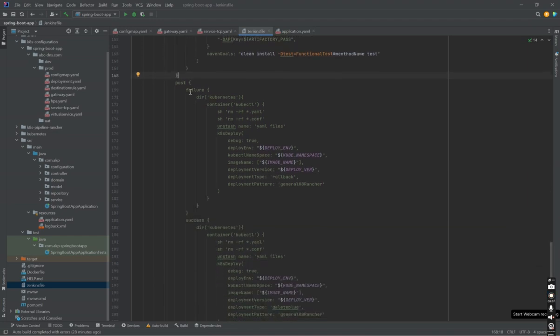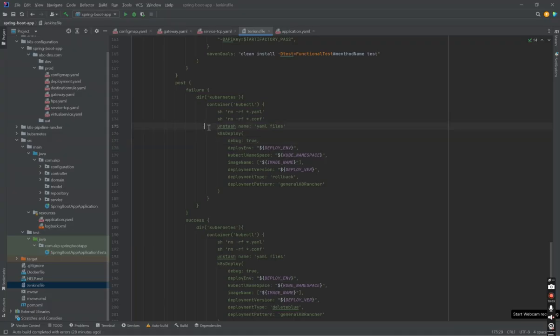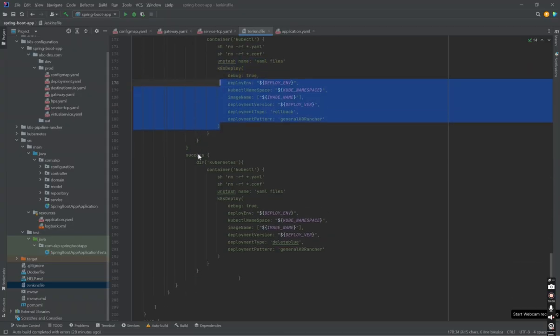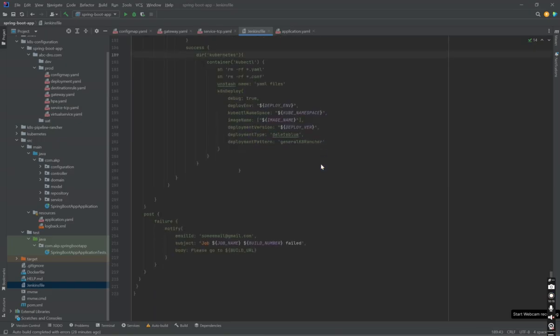And then if there is any failure post syntax, it displays the failure and success. If there is any failure, what it does is it understands the YAML file name and then removes it. If there is no failure, if it is success, then it just cleans up the YAML files. Yeah, that's the two things it does here.